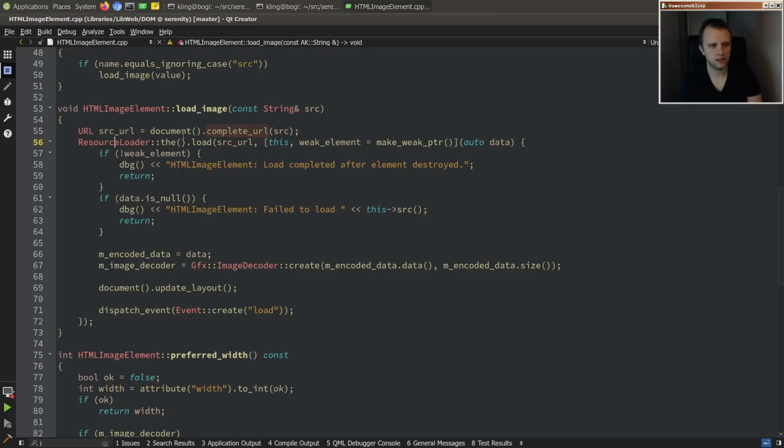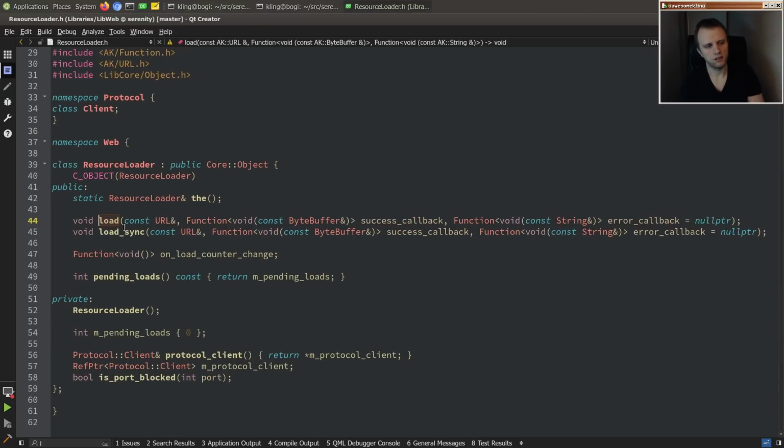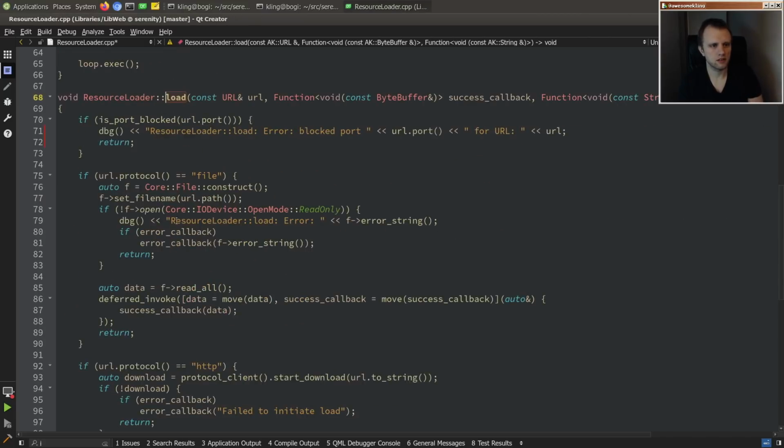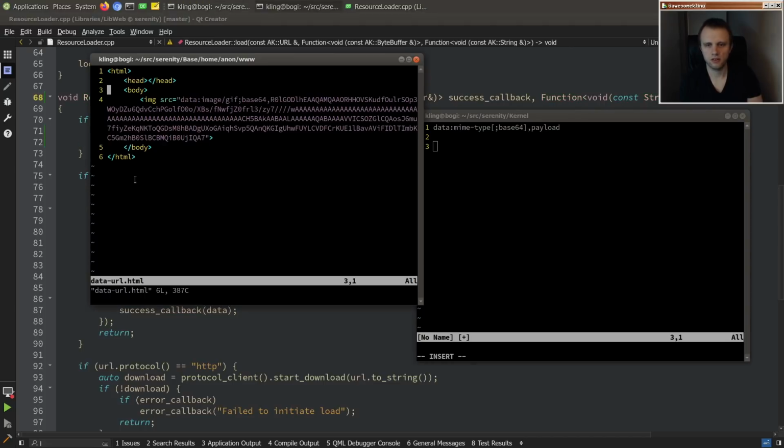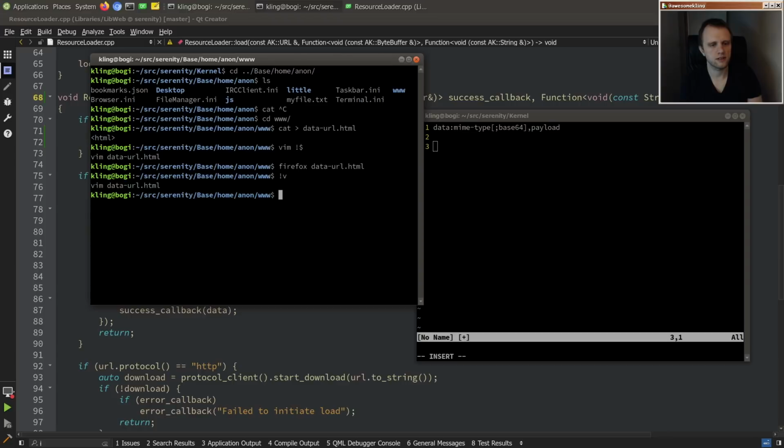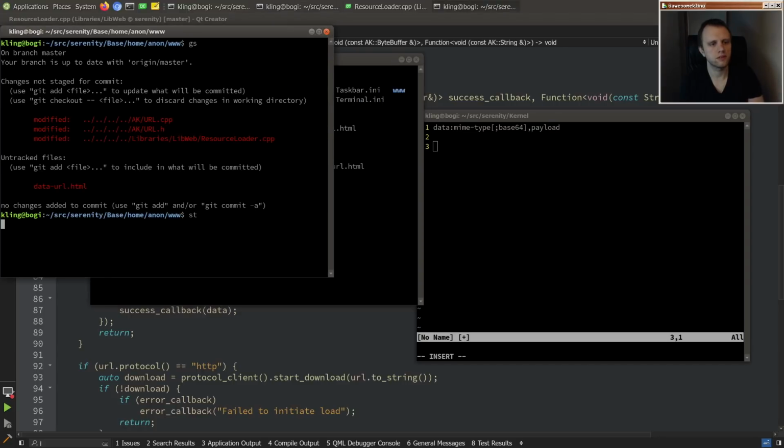So now we are passing hopefully a data URL to resource loader. And oh, this looks weird. Let me just fix that. I'm going to fix that in a separate commit, otherwise it's going to bother me forever.